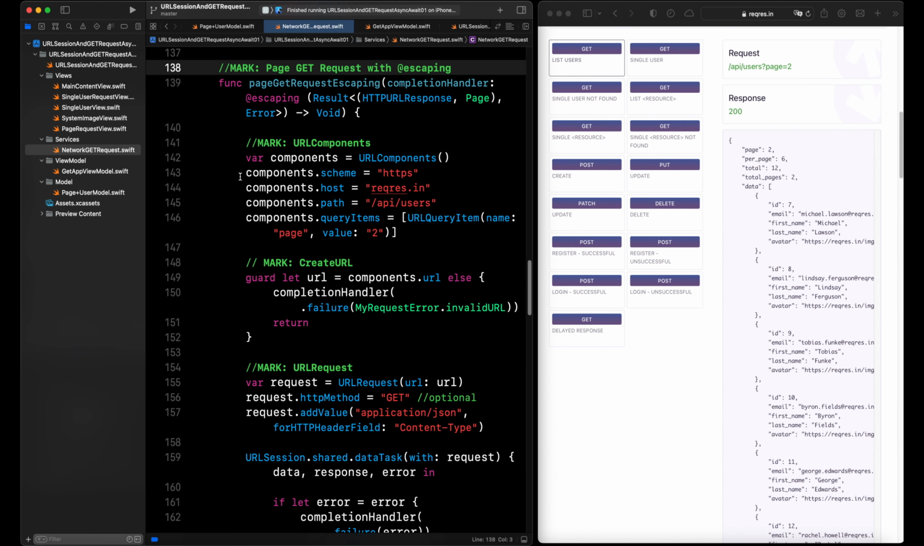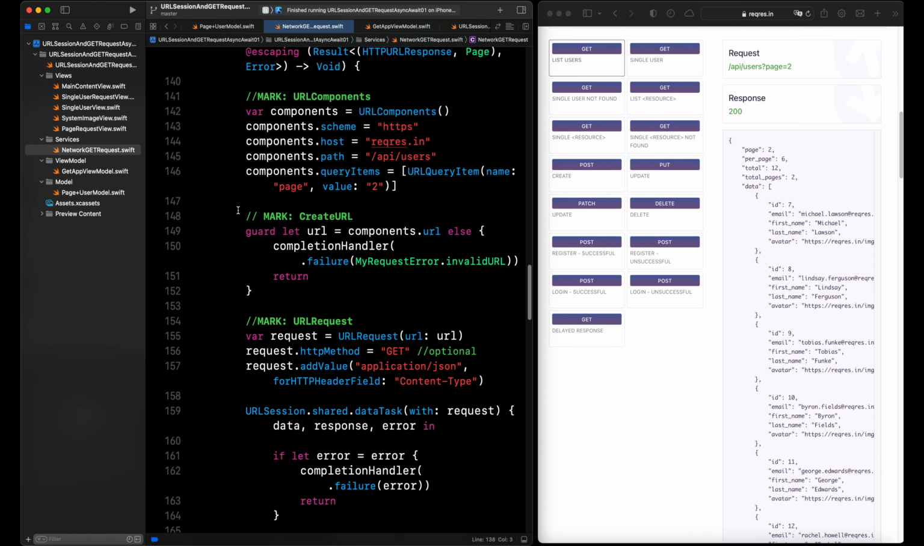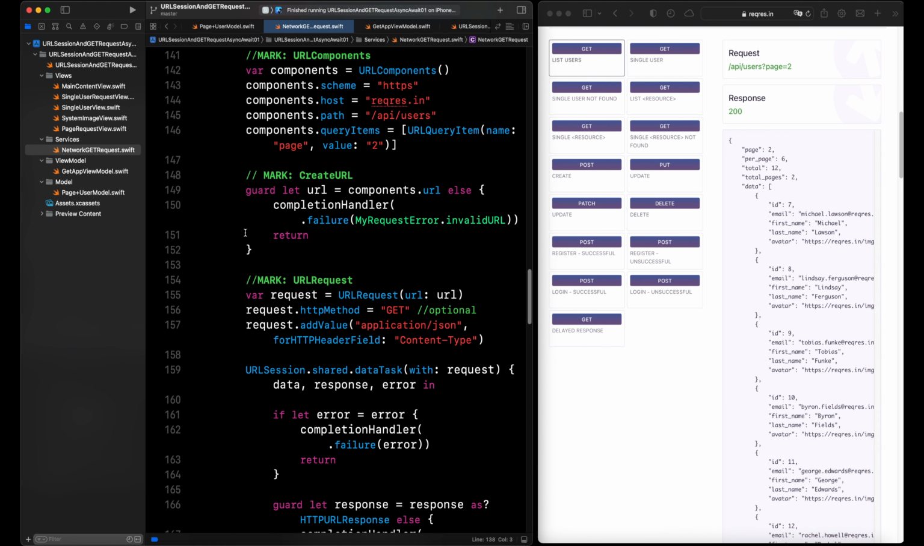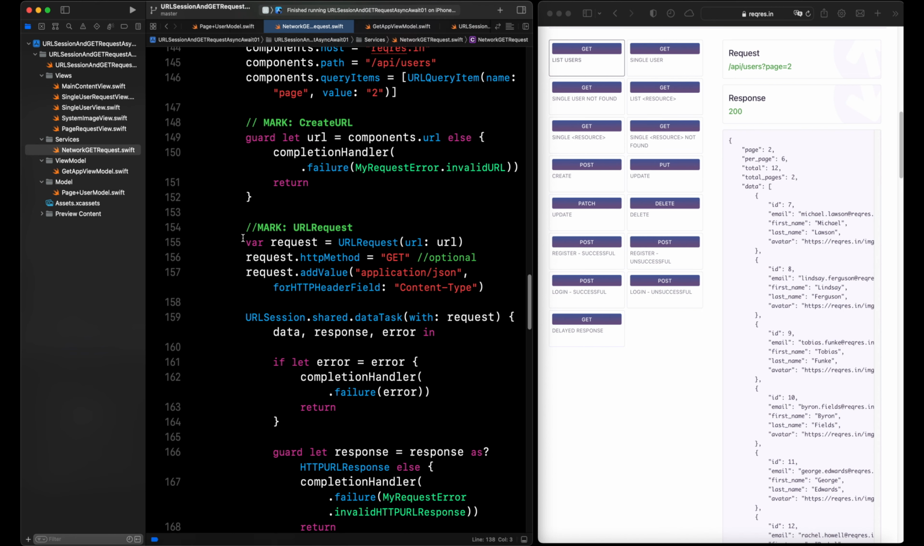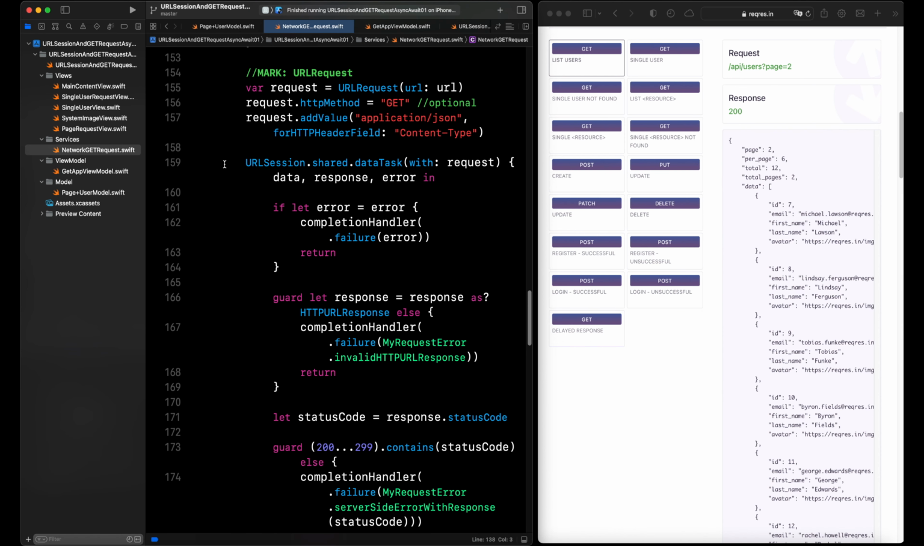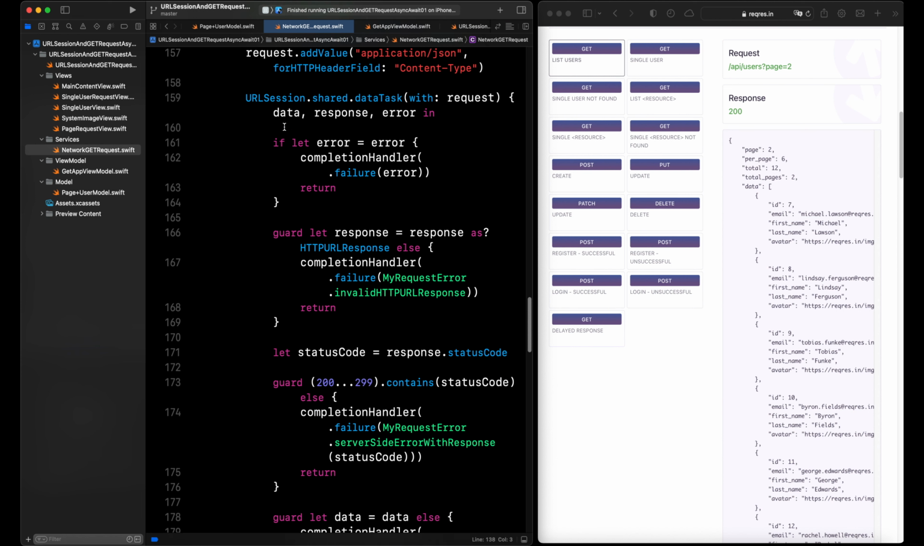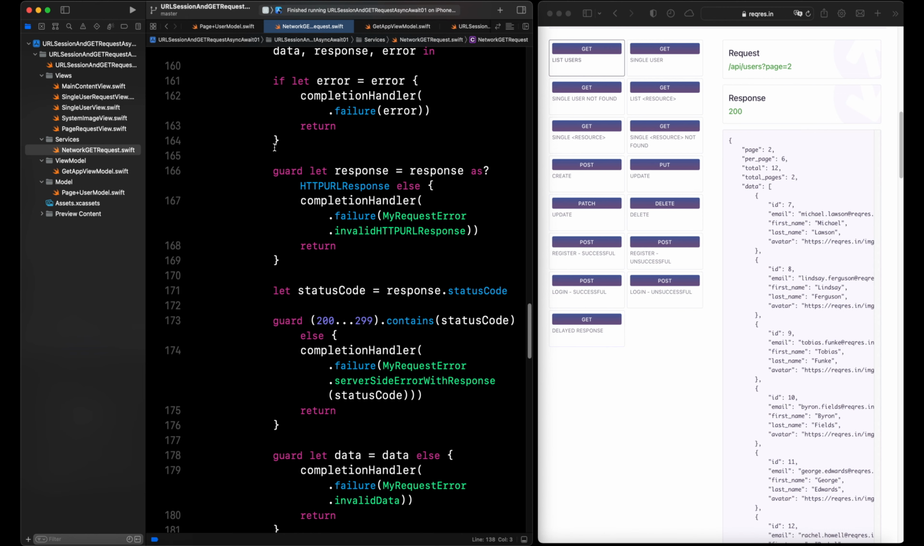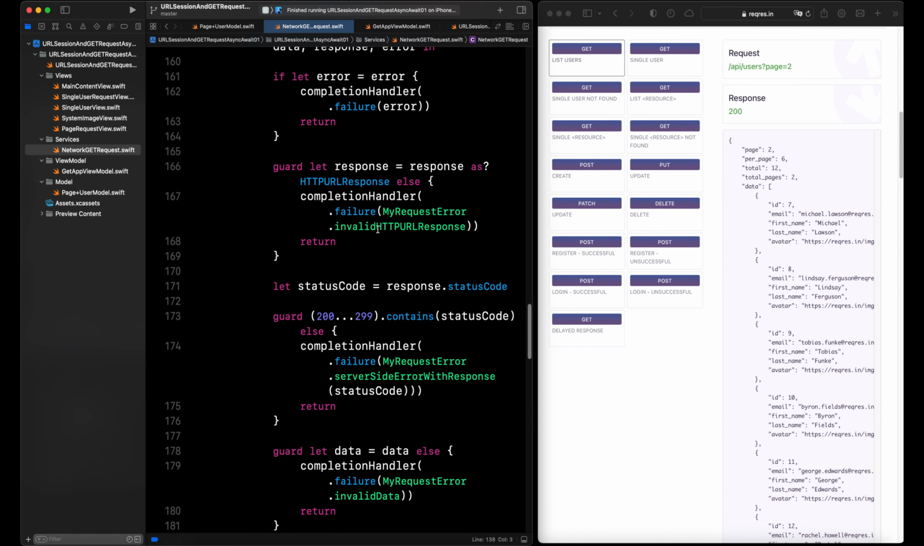In our method, first we create our URL by using URLComponents, then we create our request by using URLSession, and we also use the URLSession dataTask function. Then we check if we have an error. If we have an error, we return failure with the error. Then we check if we have a response. If we don't have a response, we return failure with our MakeRequest unknown invalid HTTP URL response.